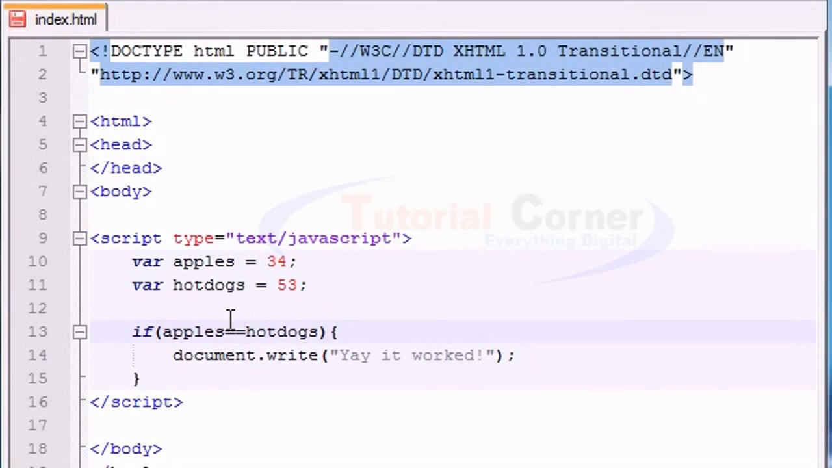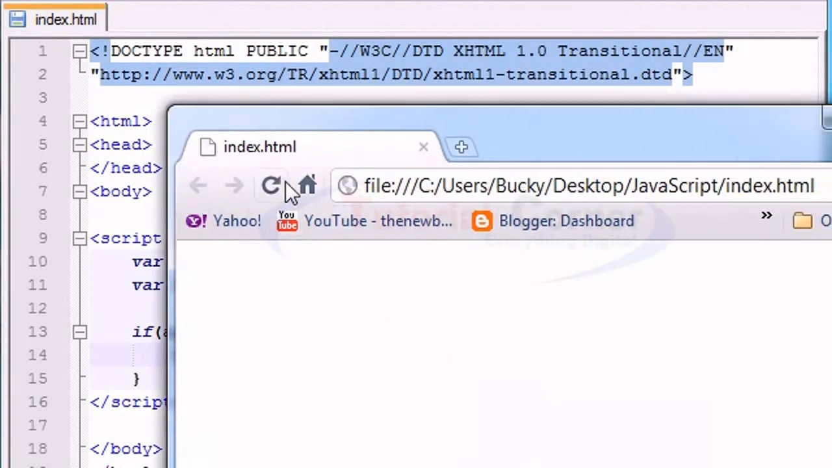Now you're testing, alright, does the value of apples equal the value of hot dogs? In other words, does 34 equal 53? If 34 does equal 53, it's going to print out, yay, it worked. If it doesn't equal 53, or if they don't equal each other, nothing's going to happen. So since they don't equal each other, let's refresh, and nothing happens.